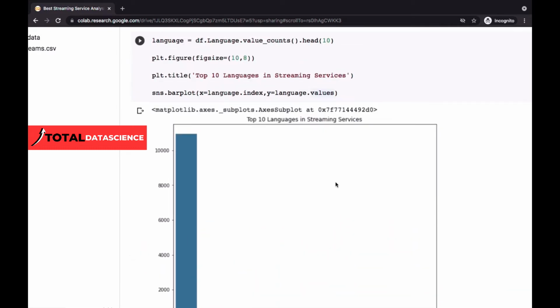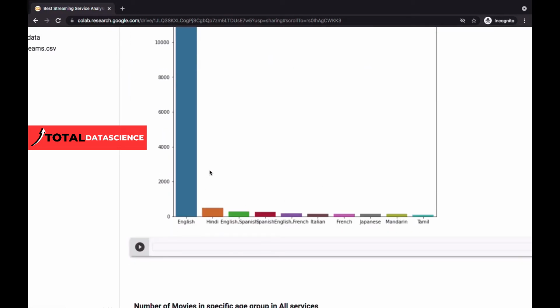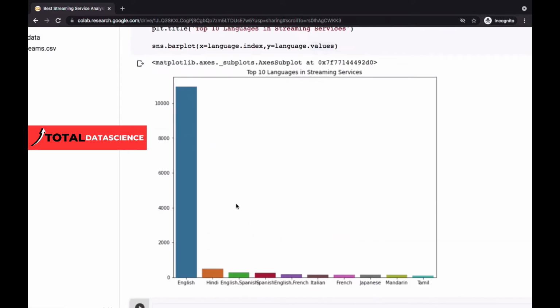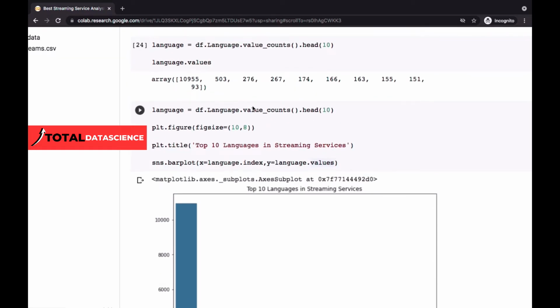Good. Now you see, this is what we have. You can see that English is way far as compared to all the other languages. Hindi is the second language that comes. And then some movies are acted with a mix of languages. Let me expand this a bit. That is, let me stretch the length of it to say 12 or 15.